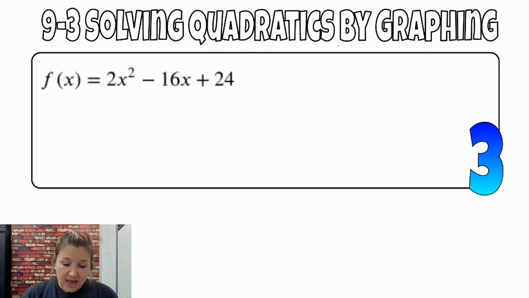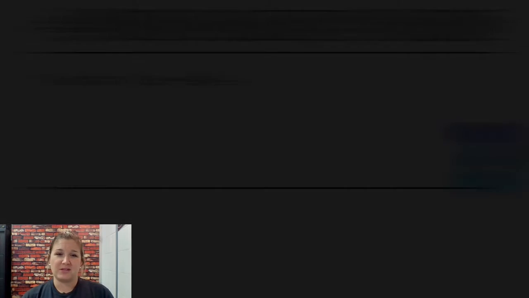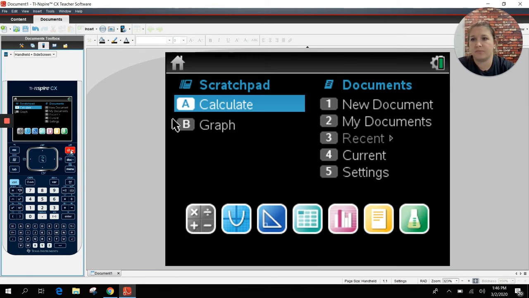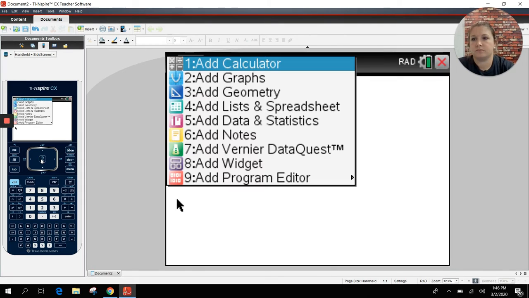All right, so here's this last one, and we are going to plug this in the calculator. I'm going to show you how you can do this on the calculator. We're going to look at finding the zeros for our function here. So what we're going to do is come over here, go home, and add a new document over here. And then I'm going to add a graph.